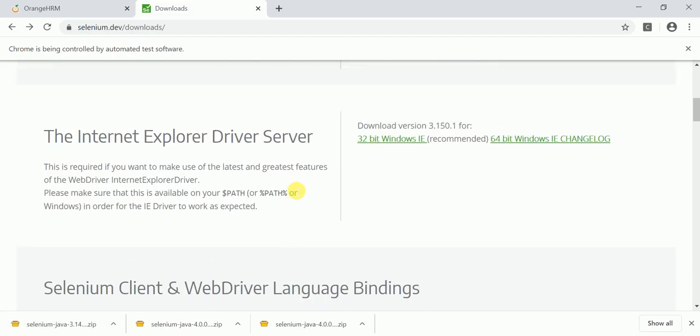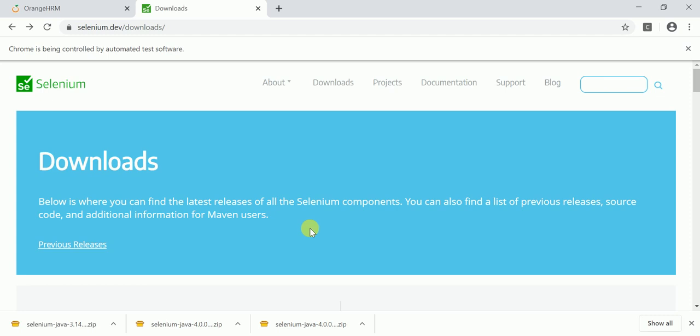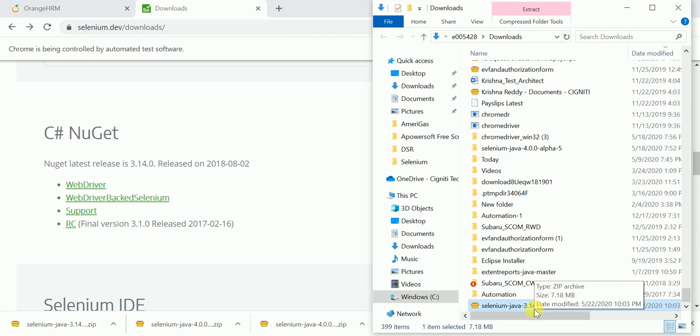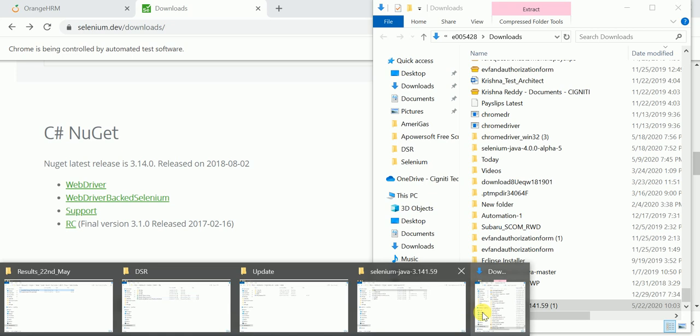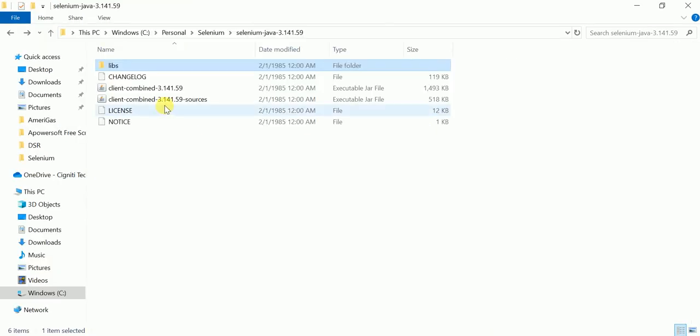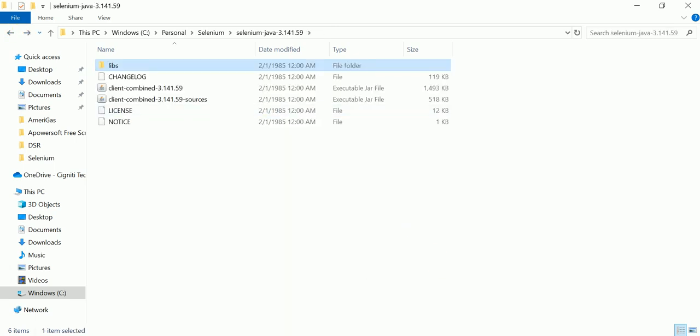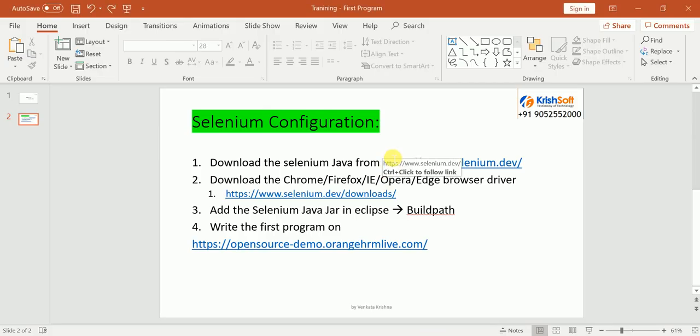Similarly, we are going to work with the Chrome browser. Just take this one and extract it into your system, and then you are going to get this folder. It has these two jars, the executable jar file, and in the libs a few more jar files which are required for us. That is fine. The first step is completed successfully.